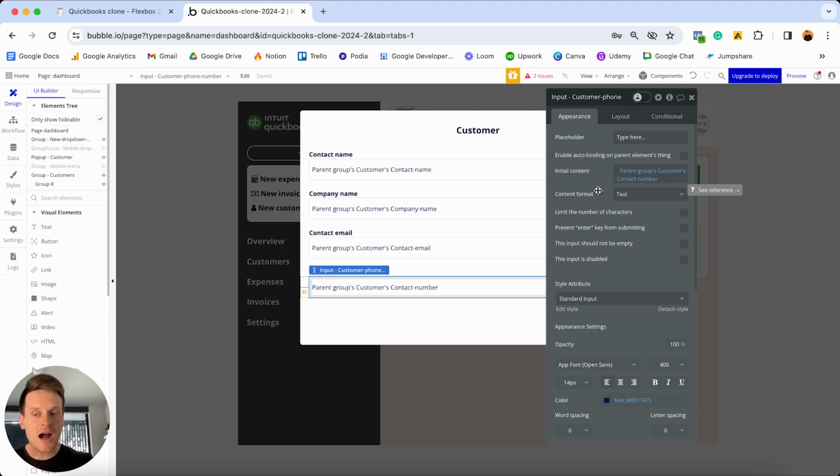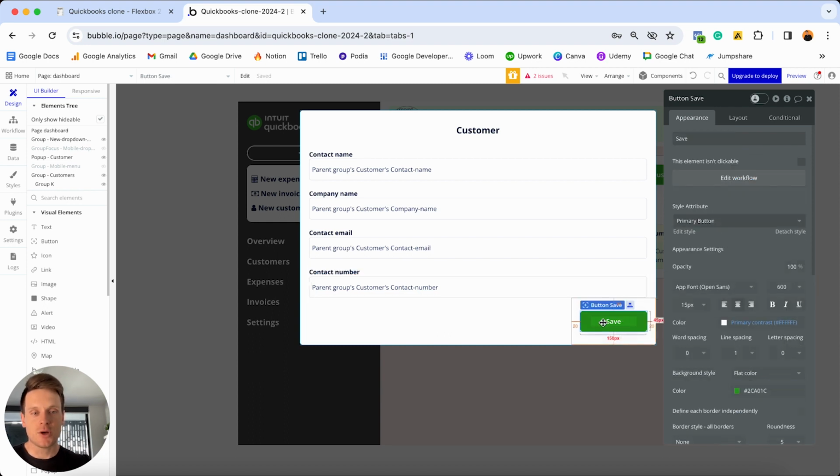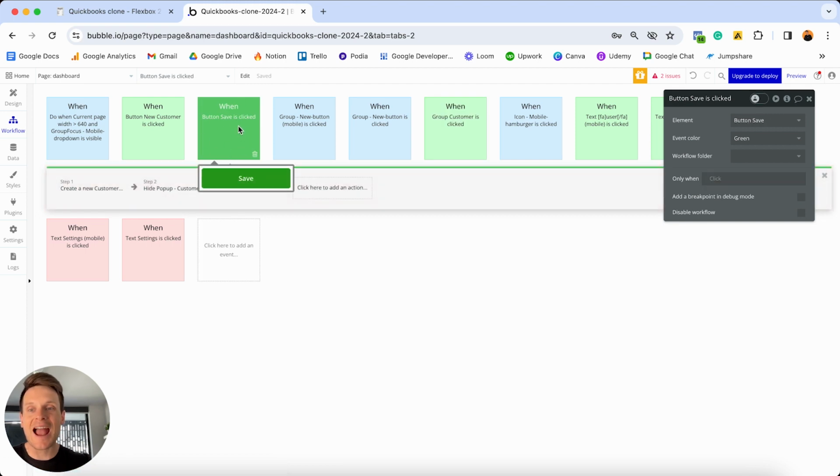Perfect. Now the other thing we'll need to do is build out a separate workflow that's going to run whenever this save button is clicked. Because instead of creating a new customer, what I'd like to do is actually make changes to an existing customer. So if I was to click on the save button and choose to edit the workflow, as you'll see, we already have an existing workflow here that's creating a new customer. So what I need to do is actually create a brand new workflow from scratch.